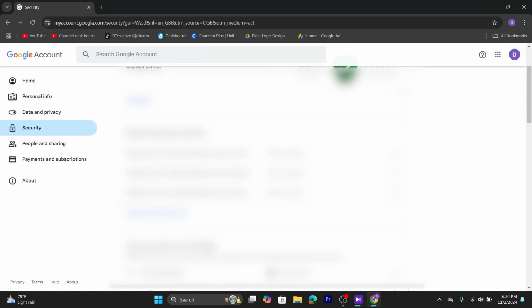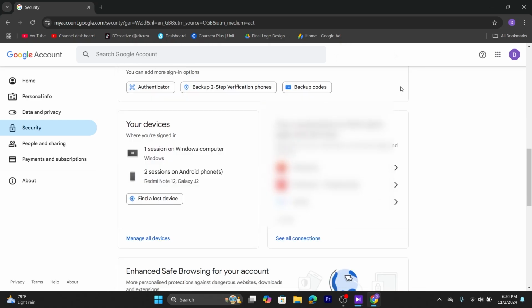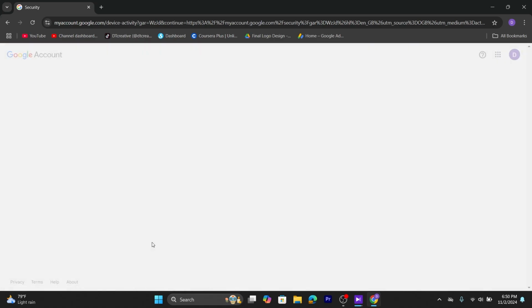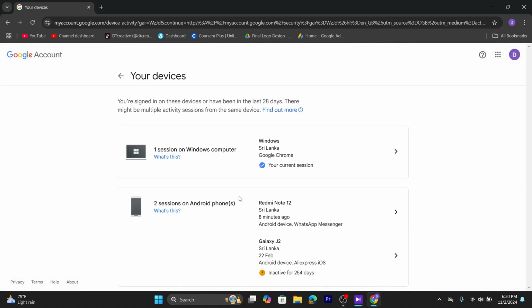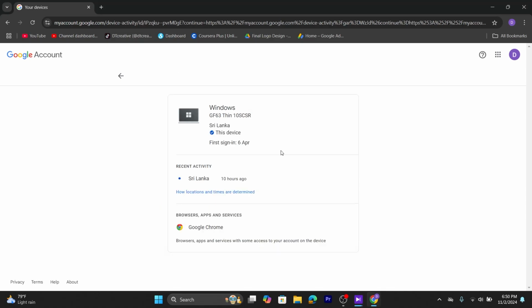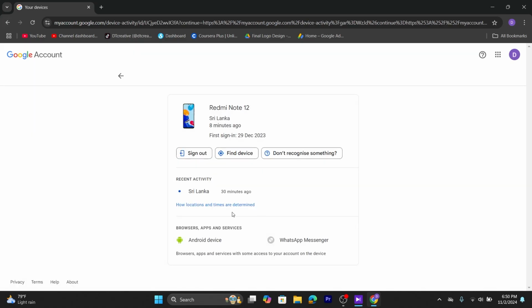Scroll down and click on Security. Then all you need to do is scroll down until you can see your devices. Click Manage your devices and you can see the signed in devices, and if there's one you don't recognize, go and click on it and you can sign out. It lets you scroll through the list and that's it. I hope you can understand.